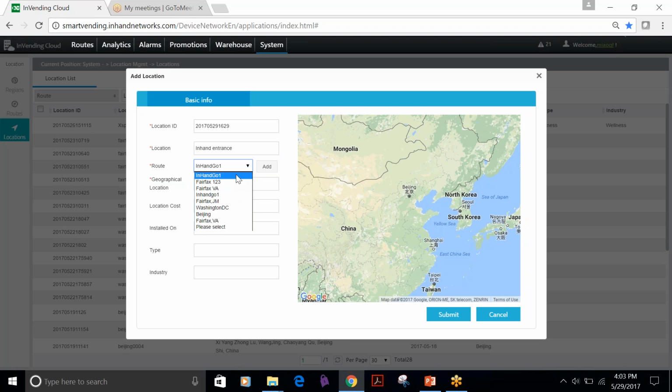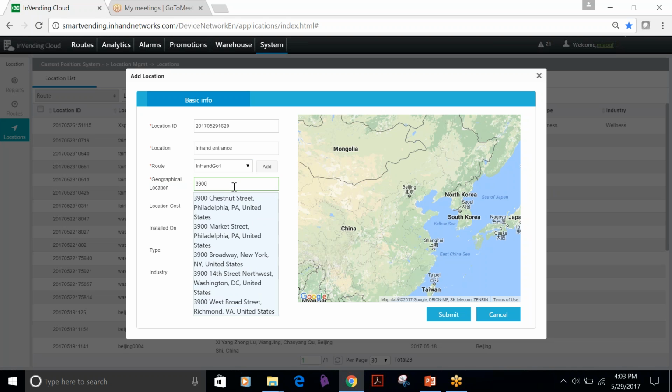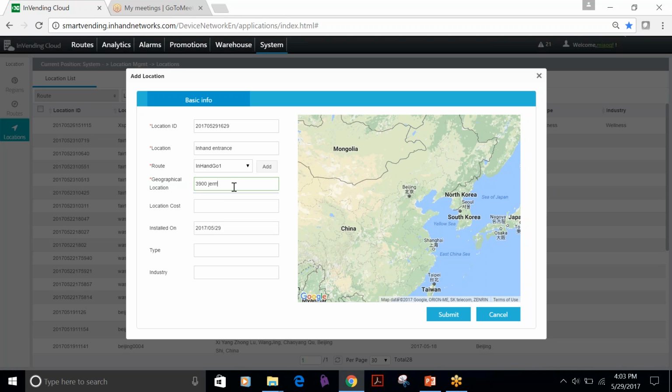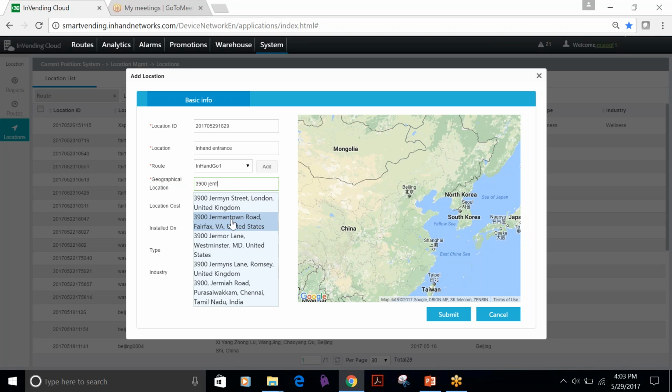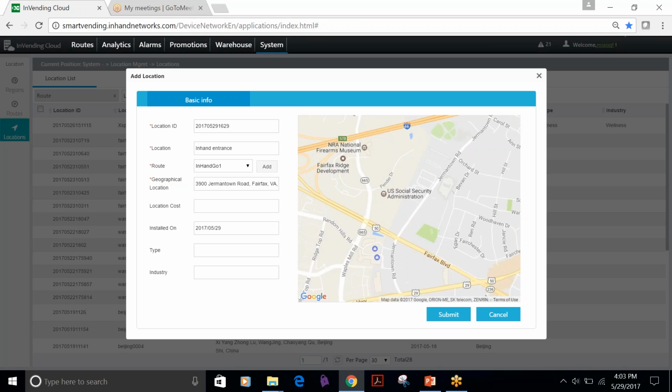So next we'll go down and select a route. I'm going to add it to InHandGO 1. And then we're going to go ahead and put in a geographical location. So I'll do 3900 Germantown Road, Fairfax, Virginia. And that's going to pull up on the map and drop a pin precisely where that is. Now if you'd like to drop the pin on a location where maybe there's not a good address for, you can just grab and drag and drop the pin and it'll autofill the geographical location.